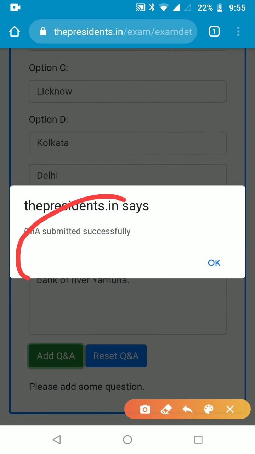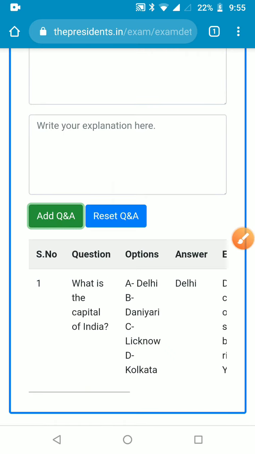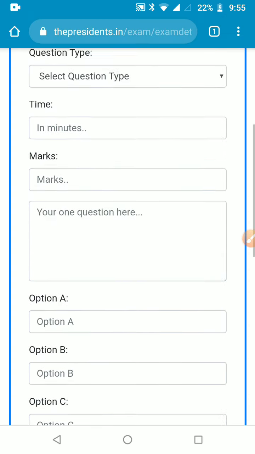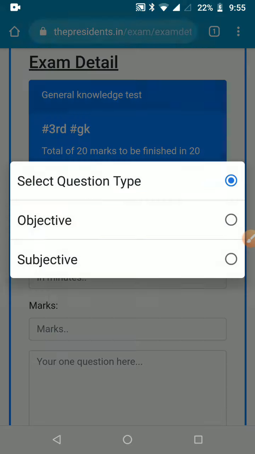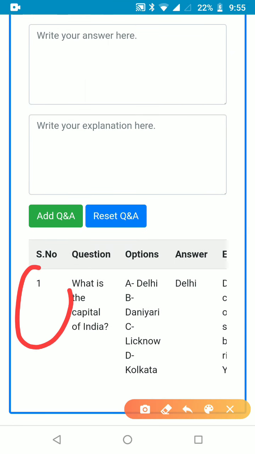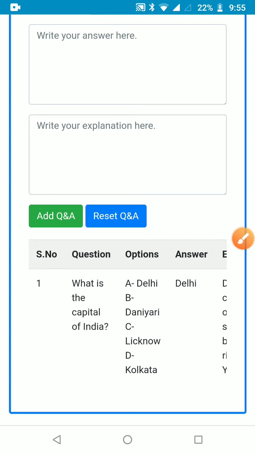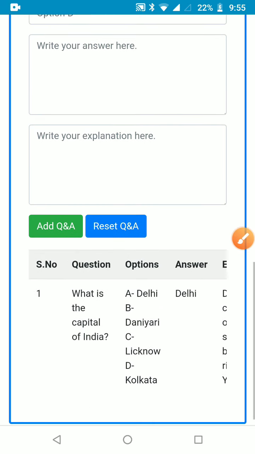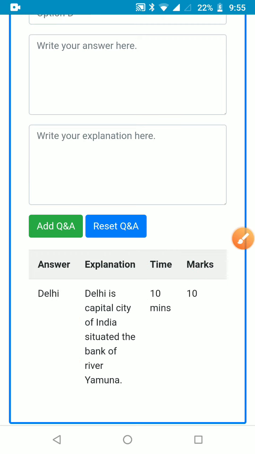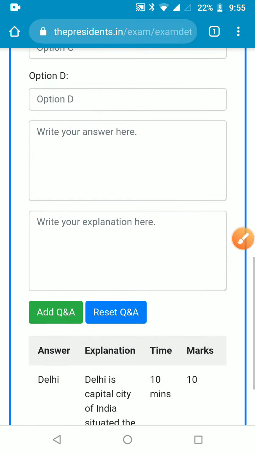Now I'll click add Q&A. It says Q&A submitted successfully. I want to have only 2 questions in this exam. It will show here right now. So again I am on the same page, and I can write some more questions here. See, one question is showing here: what is the capital of India? A, Delhi, B, Daniyari, C, Lucknow, and Kolkata, and then Delhi is the answer, and the explanation is this.